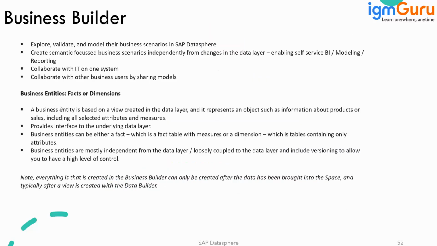Now, a business entity can be built on a view in practice or on a table as well, which is existing in the data layer. And it often represents an object with information about products or sales, like product in this case is the product dimension. This dimension entity will have its transaction, that's a fact, and that includes all the attributes and measures. So a business entity will also provide an interface to the underlying data layer.